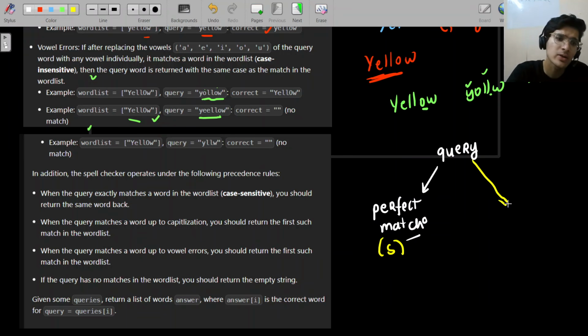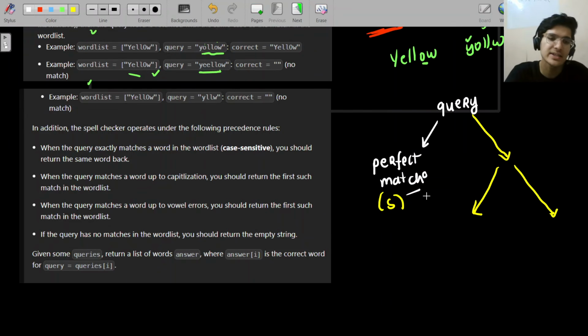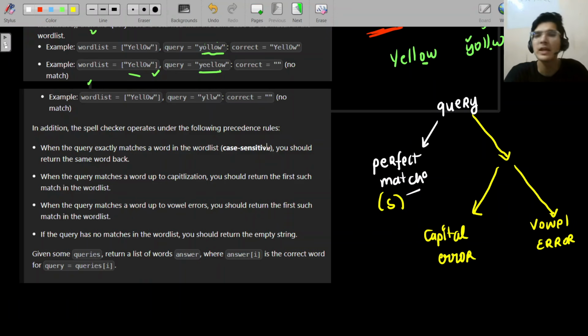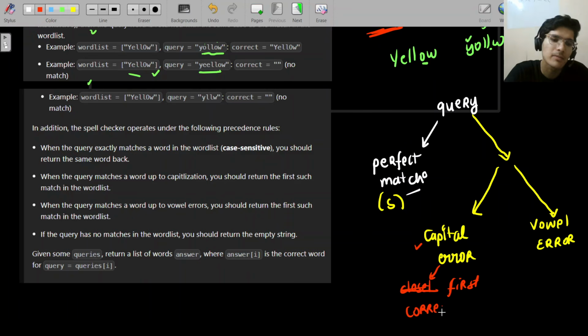Now if it's not, then there are two possible cases. What are the two possible cases? Either it is a capitalization error, or it is a vowel error. Okay. If it is a capital error, you will check in this particular order itself. So if it is a capital error, okay, fine, you will return the first, not exactly closest, but the first correct capital word, whatever is there in the word list.